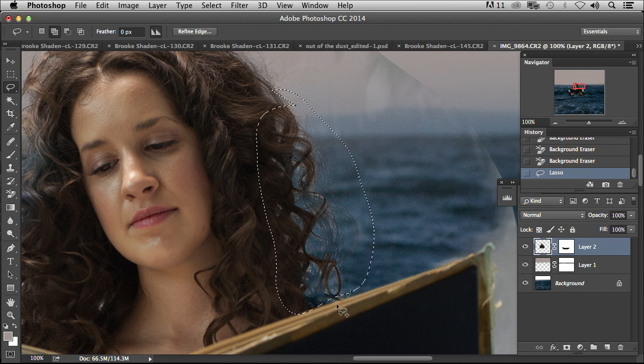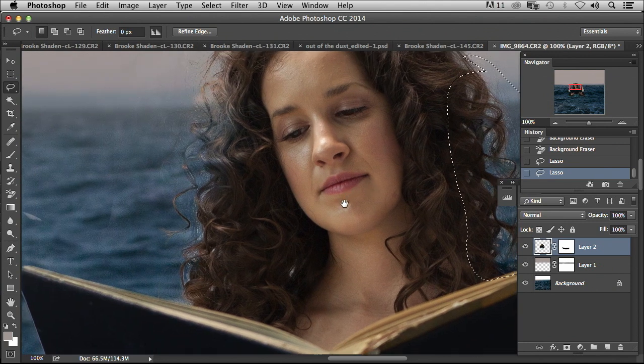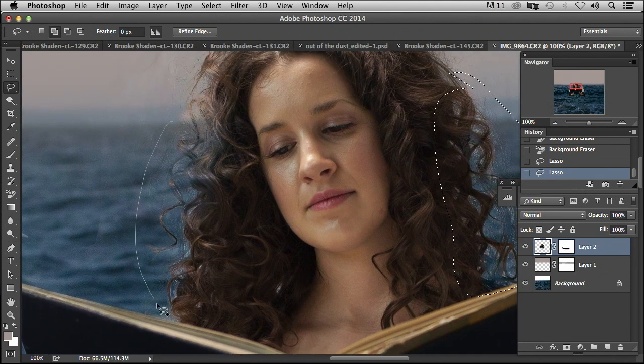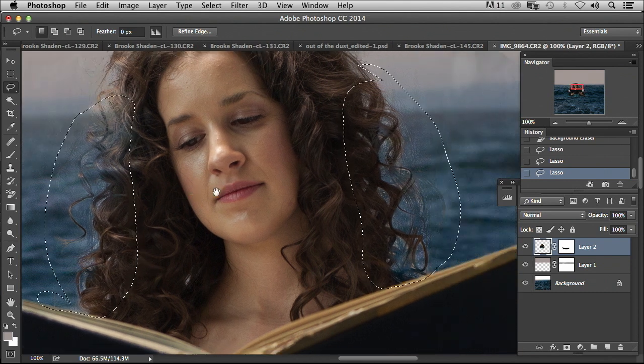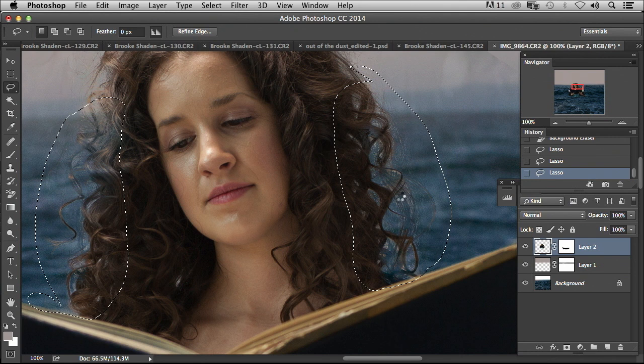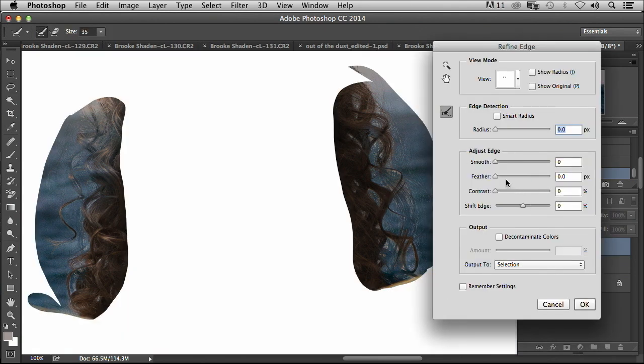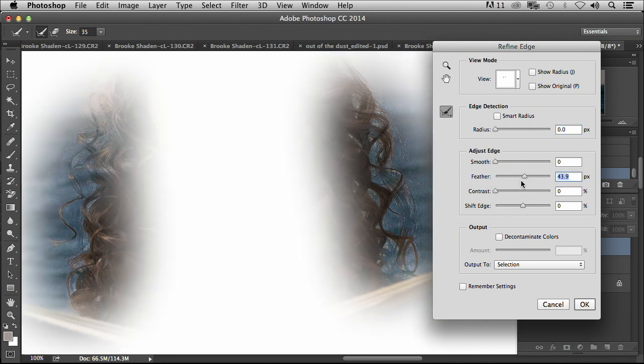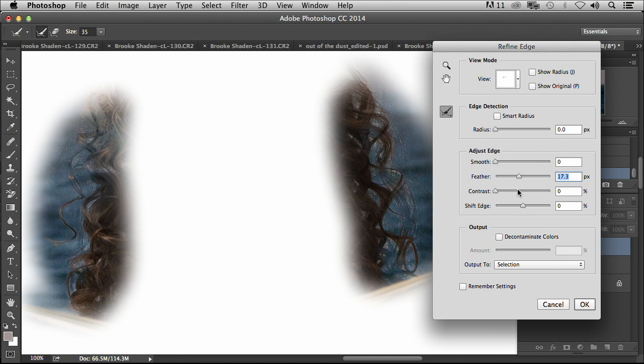Maybe we'll select this as well. We'll come over here and we'll select this portion. Oh, we'll get you in there too. Okay, so we've selected the edges of her hair and I'll feather that just for good measure, to make sure that it's going to be a nice soft transition in case we get any white parts on the edge. So I'll take that feather slider up, a little bit less.